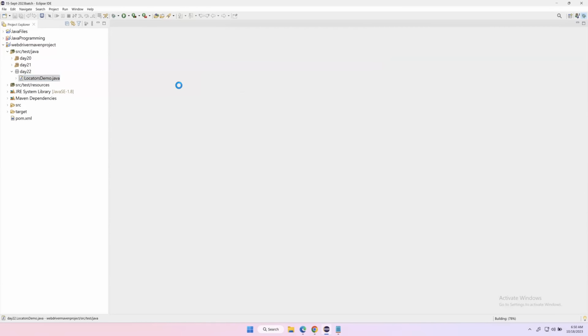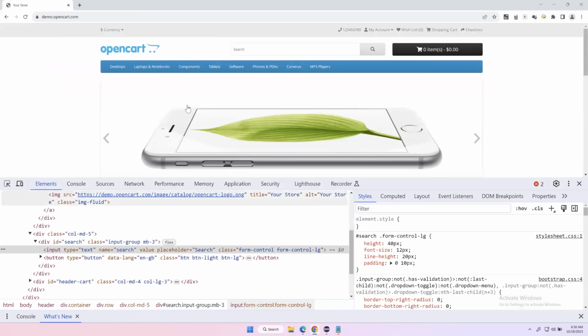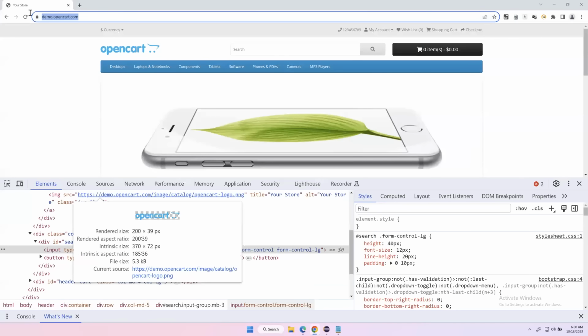Okay. So first thing, let me try to use these locators for particular elements on the web page. But before that, we need to launch our browser and then we have to open the URL of the application, right? This is the first thing.